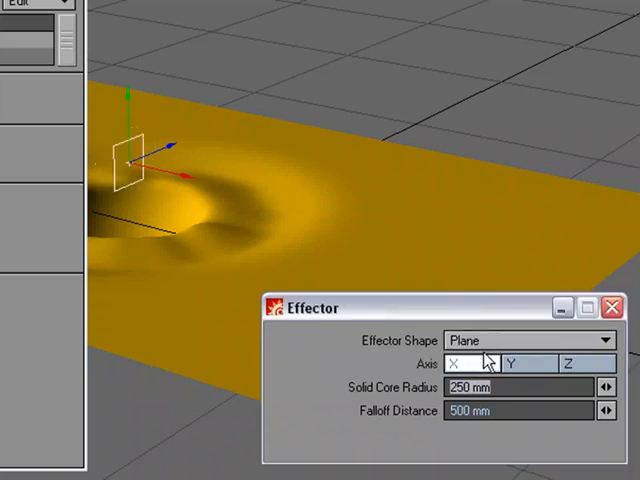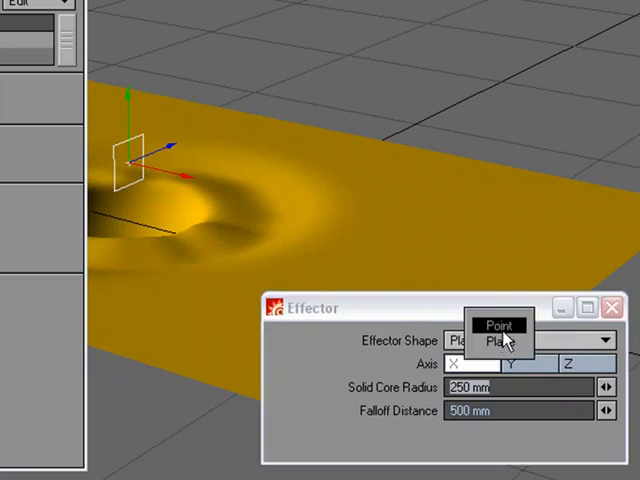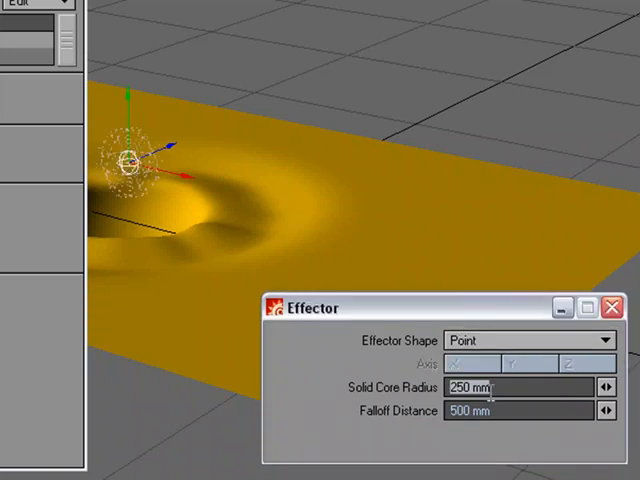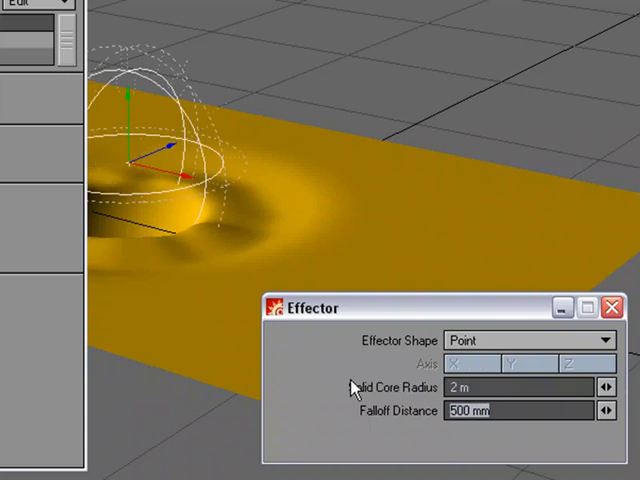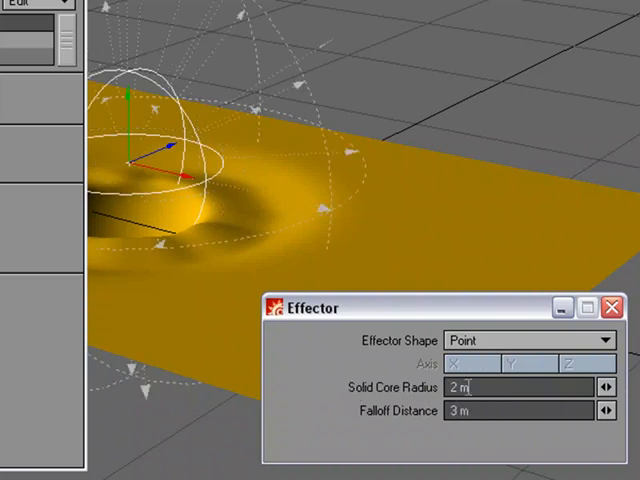We could set it to plane, and you can see here that it displays a plane, which could come in handy if that's the option you're using for effector, but we're using a point. Okay. The solid core we had set at 2 meters and the fall off distance is set at 3. You'll need to manually set this. It won't know what size to work with, so you need to set it.